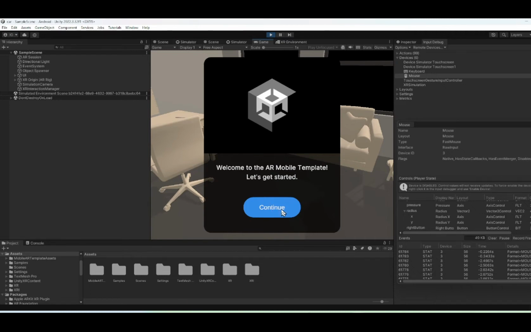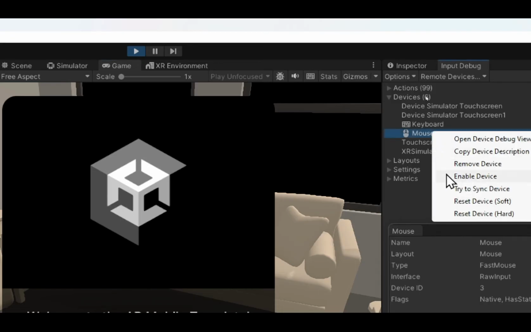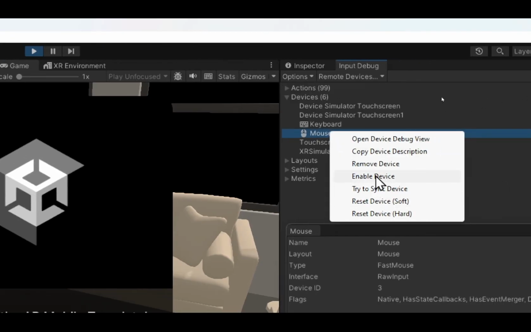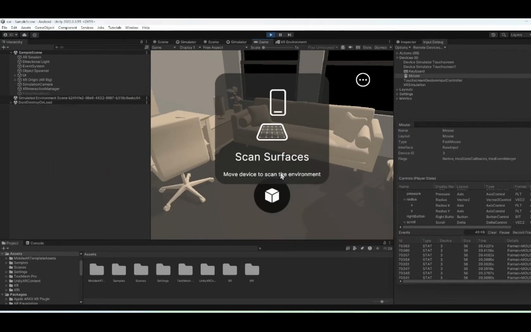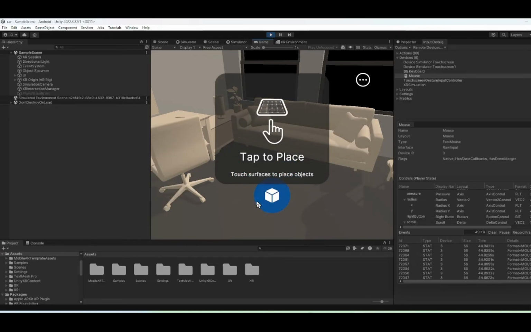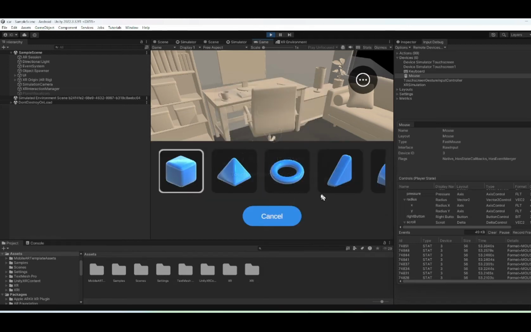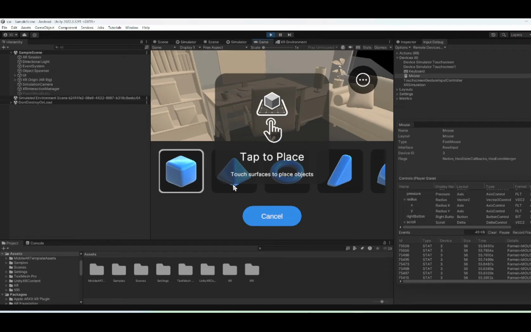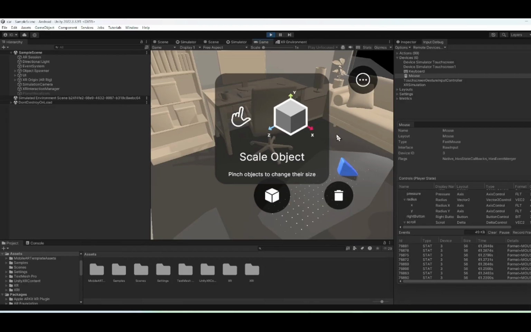So you can't click yet because remember, every time you restart your game, you have to go to input debug and make sure your mouse is enabled. You have to perform this every time. Enable your mouse. After you enable your mouse, you can click and you can start tapping. You can change the angle of the camera, wait for the dot to appear on the surface. Then you can place any of those 3D objects onto the dotted surface. So that's how it works.